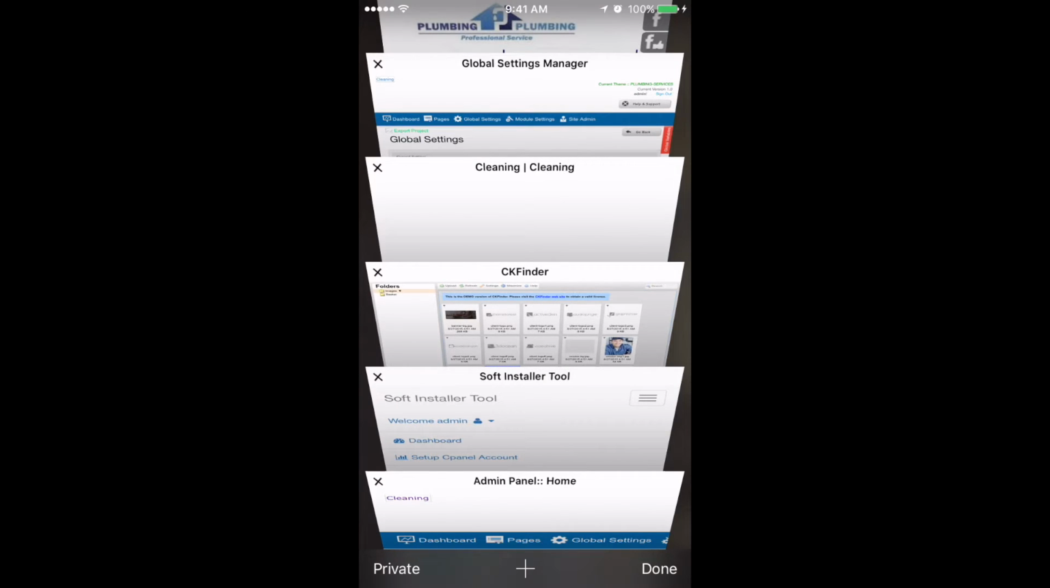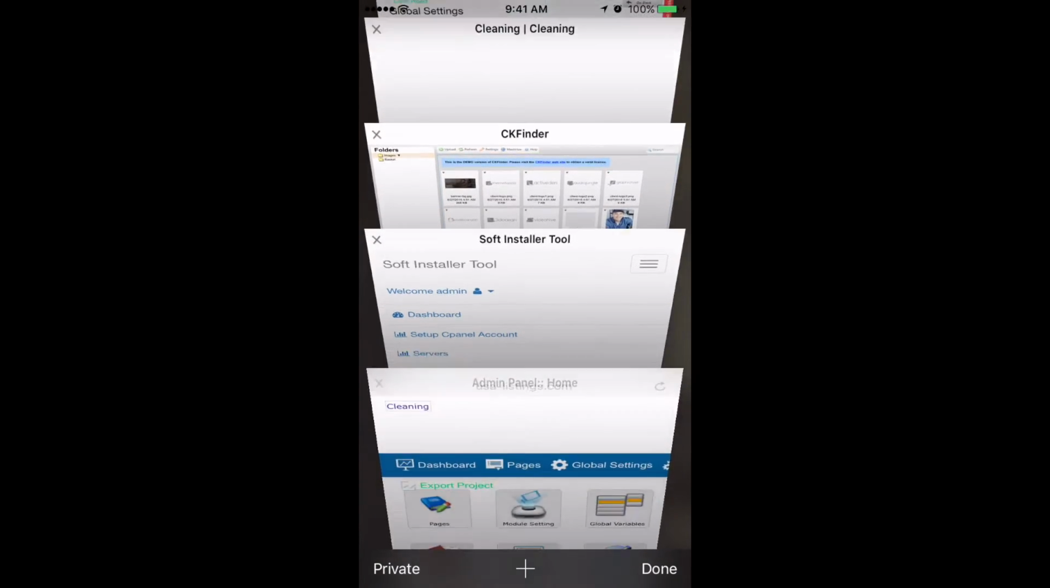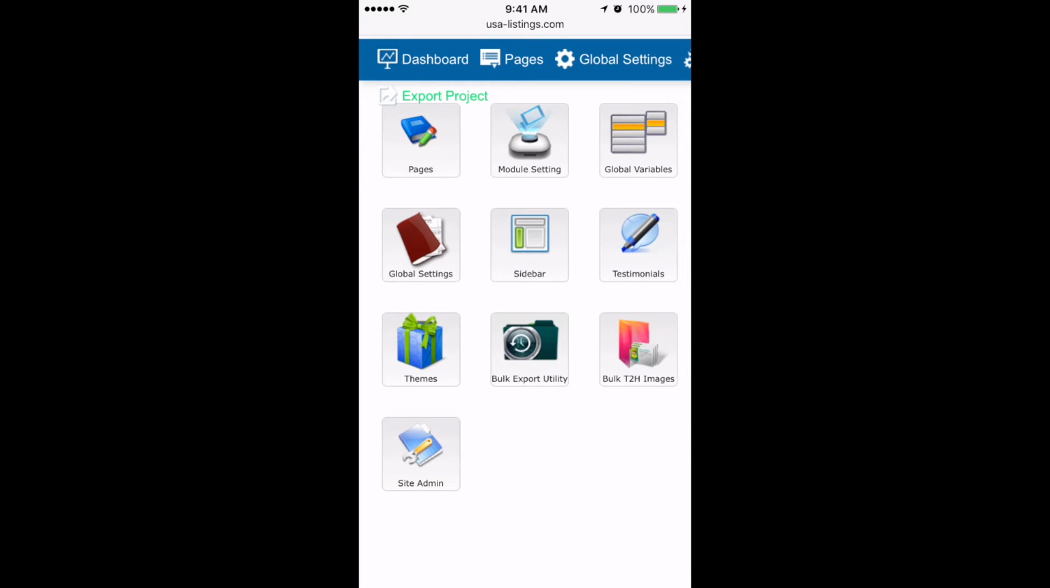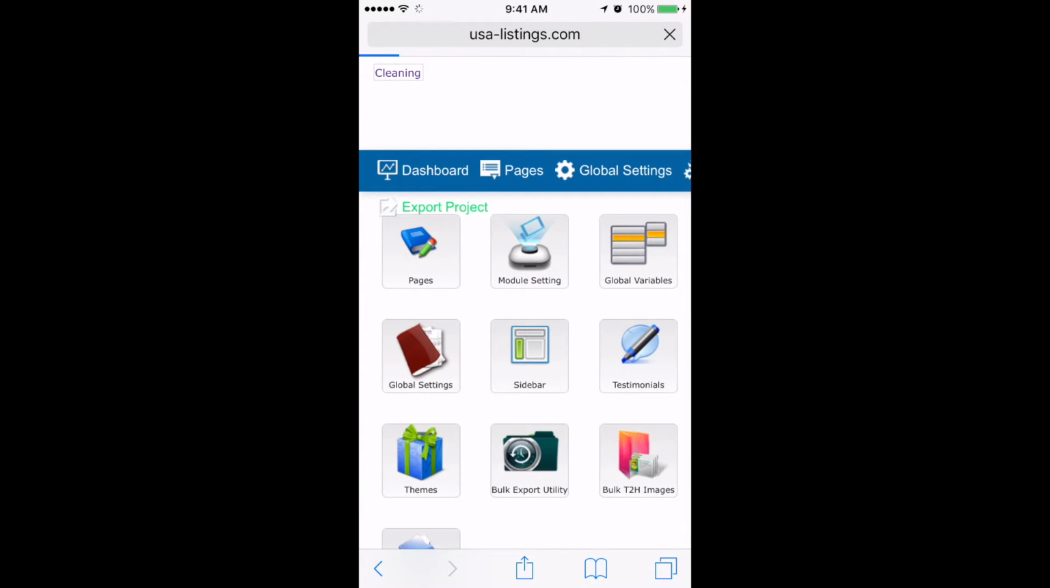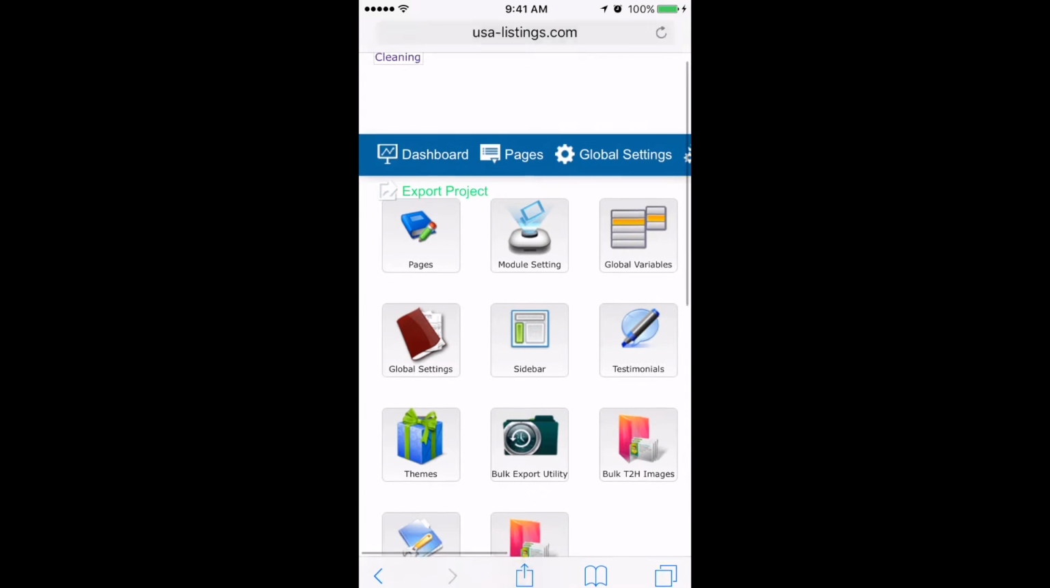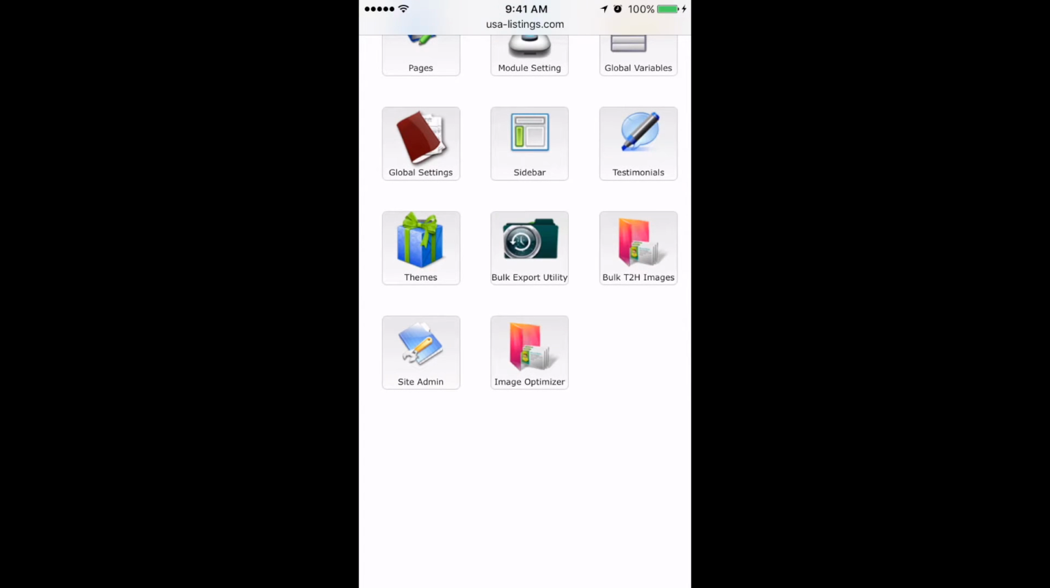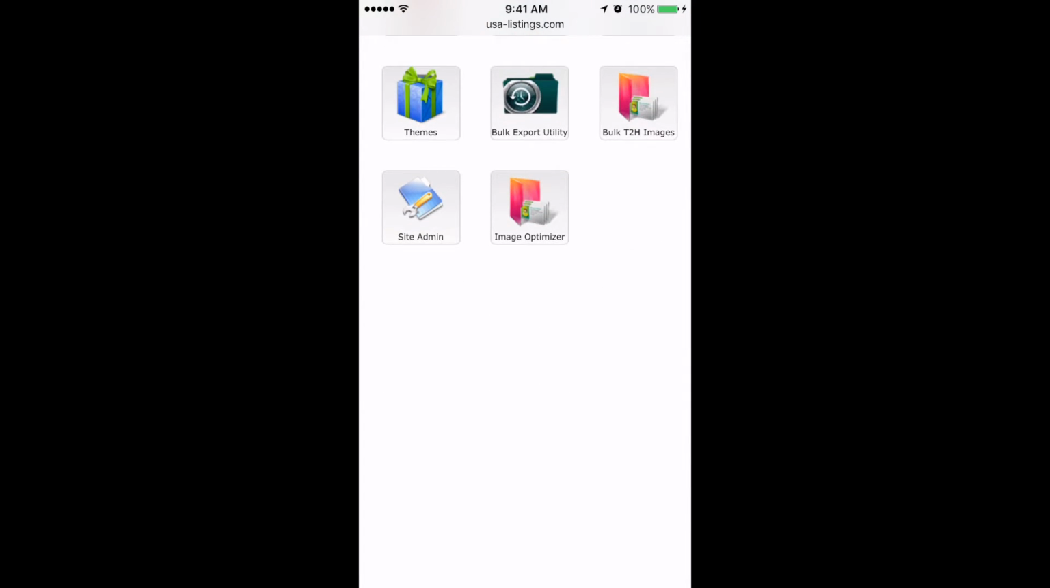Now, let me flip back. Okay. Now, that's again on USA listings. Let me refresh. And guess what? See it? The bottom, new option, image optimizer.